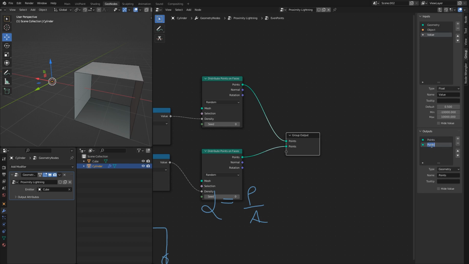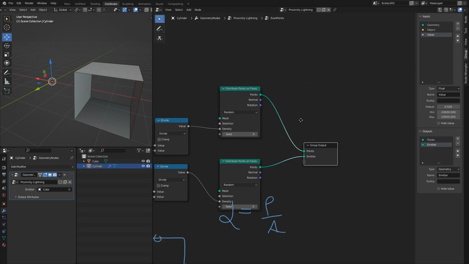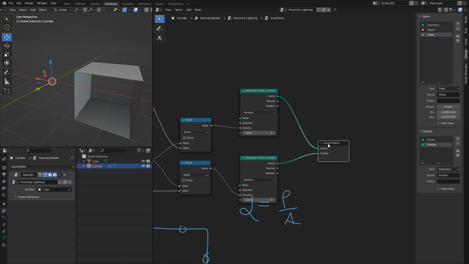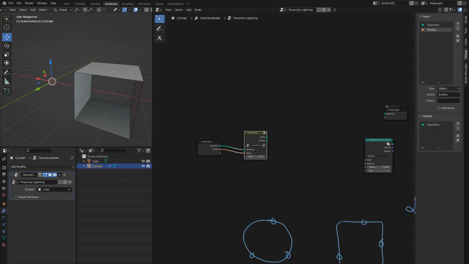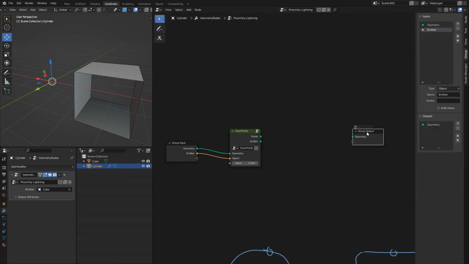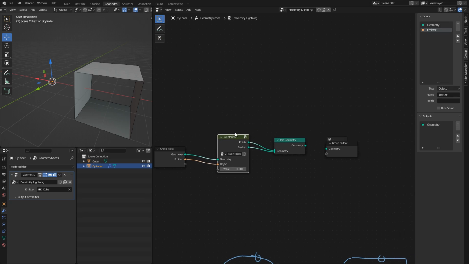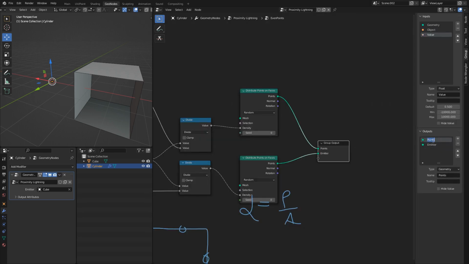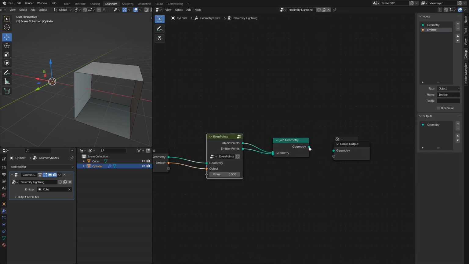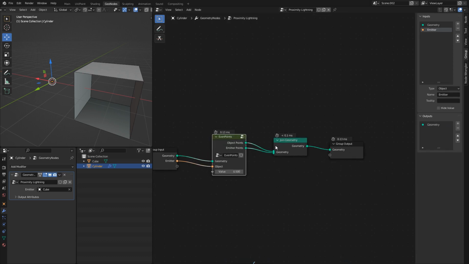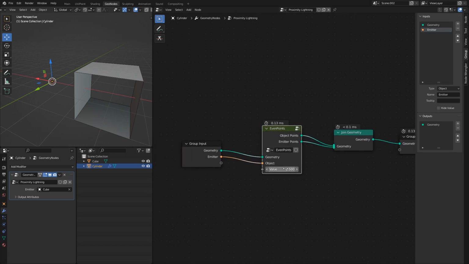Let me just rename the second one to emitter, so that I know that it's the one coming from my cube. And if I hop out of here, I can then hopefully just plug these into a join geometry node. Plug the points and the emitter. Technically they're both points, so maybe you would want to name this something like object points and emitter points, just so we don't forget what we're dealing with. And then if I plug them into the output, we should be able to see them as soon as I set the number over here.